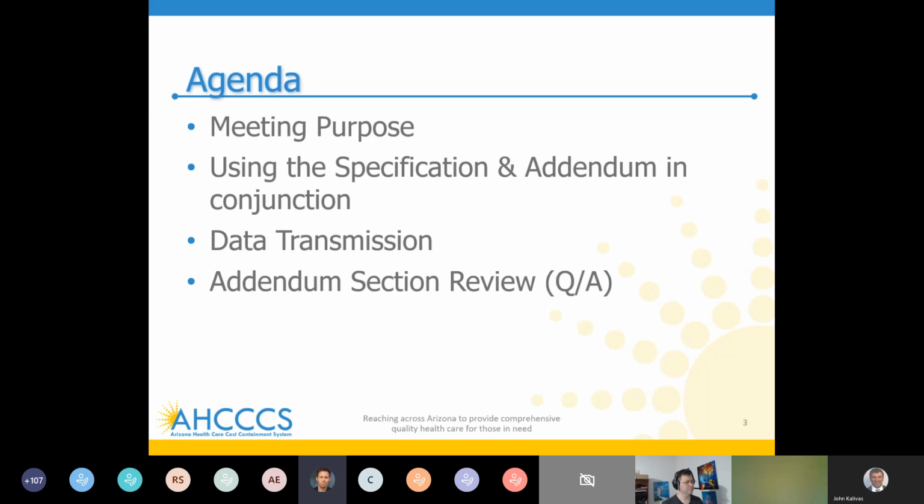And with that, I'm going to turn it over to John Kalivas. John is the Senior Director of our Solutions and Configuration, and he's going to be walking through the agenda general areas.